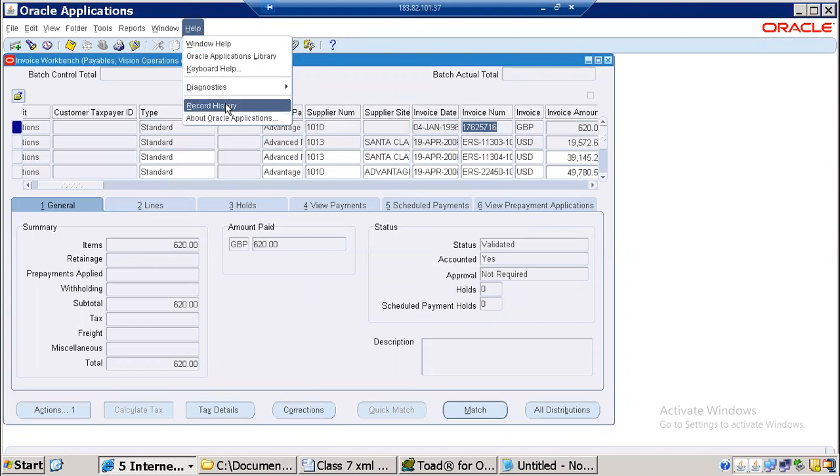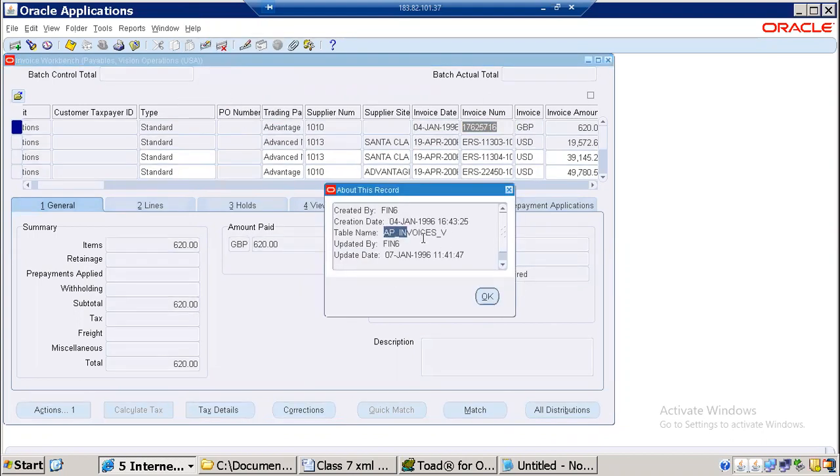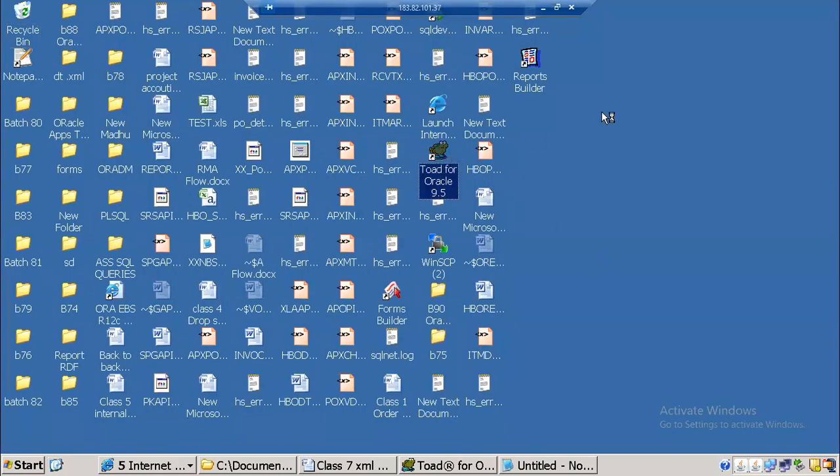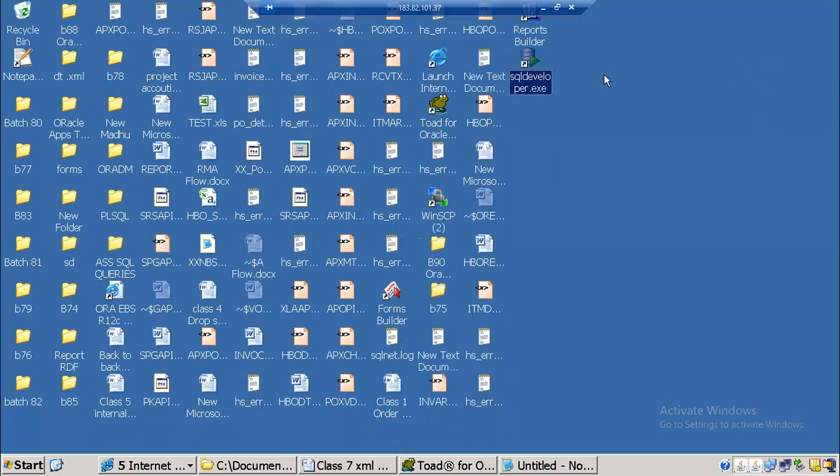To know the tables, you can go to Record History. You take this; they are saying it is a table name, but it's not a table. It's a view, that's why V is there at the end. You take this name, copy it, and go to Toad. Toad is not opening, I'm not sure. If it doesn't open, what will we do? SQL Developer. Is it installed? Yeah, it's there, right? Correct. Let's open this.